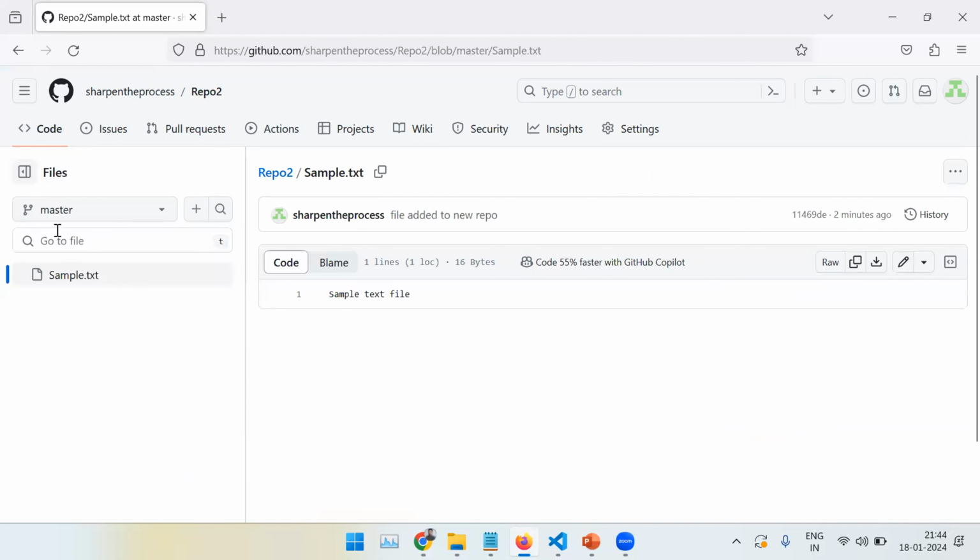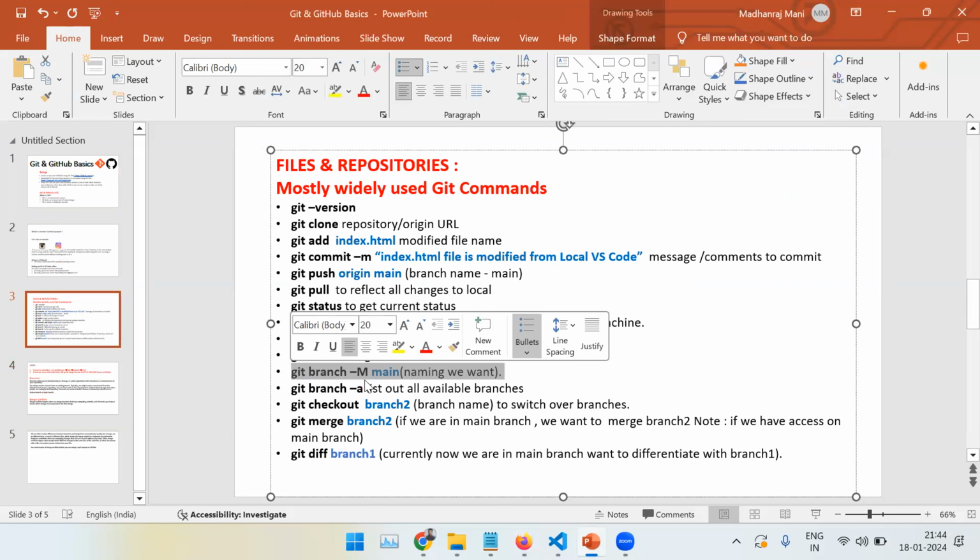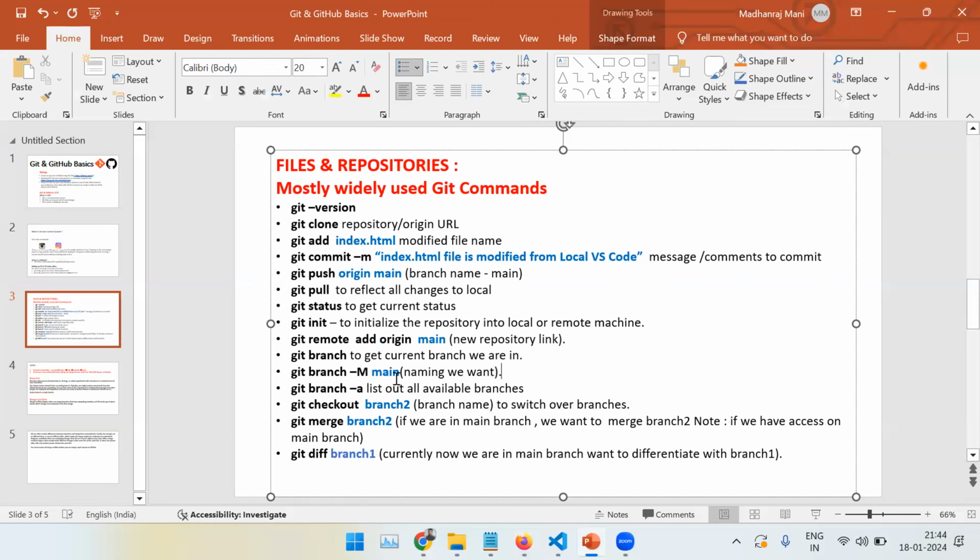If we want to rename this as main, that is also possible. We have a command for that as well. I'll share that with you with this PPT. See, this is the naming we want. The git command branch, which branch? I'm going to rename the branch. So git branch hyphen m, in the sense modification. I'm going to modify the things. So this is the name of that branch. I want to rename the current branch as main. So this is the command. If you want, you can use it. This is the command for that renaming.